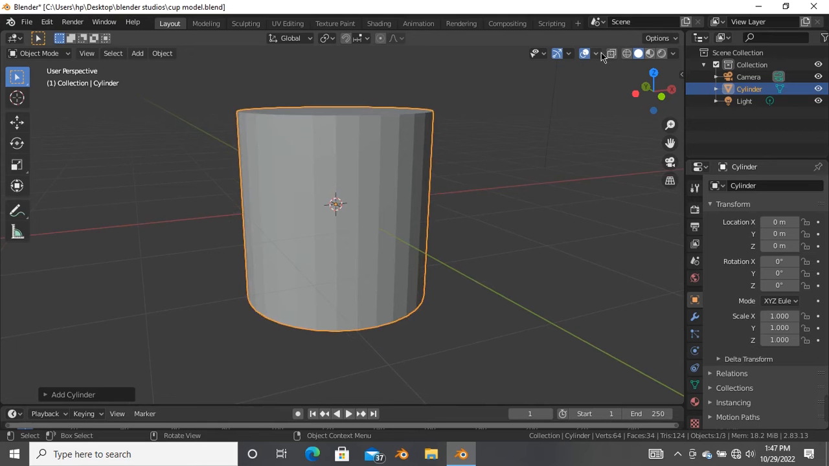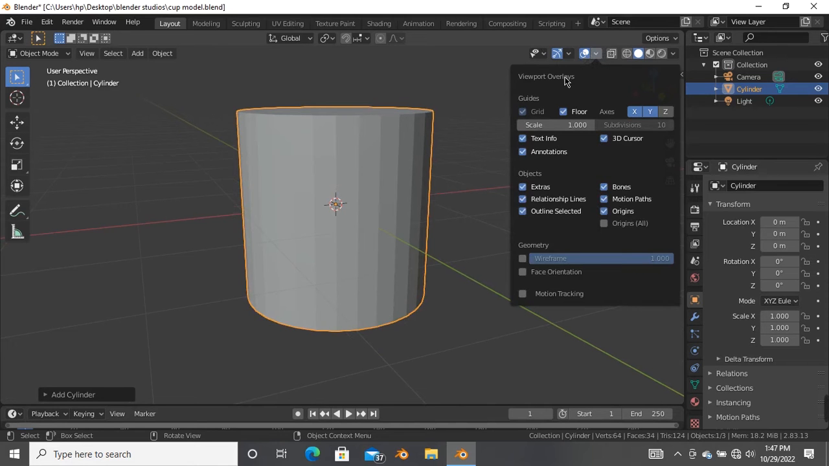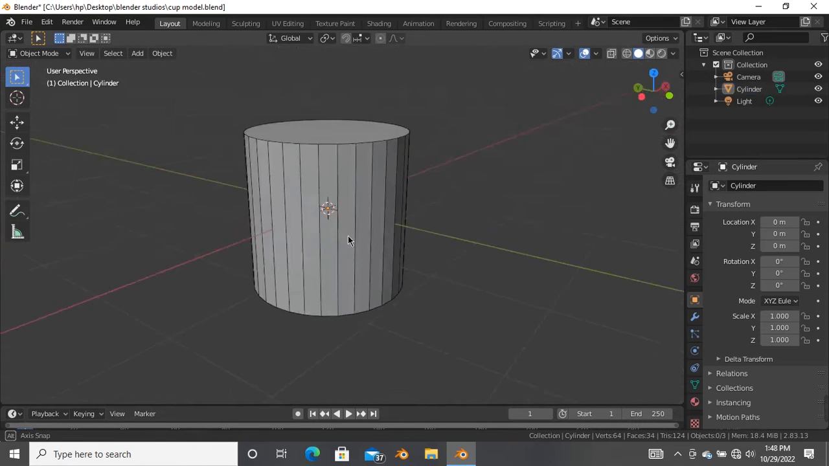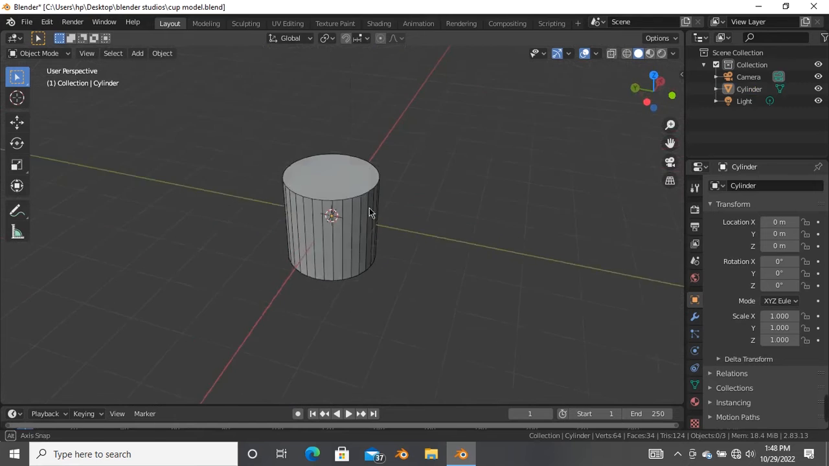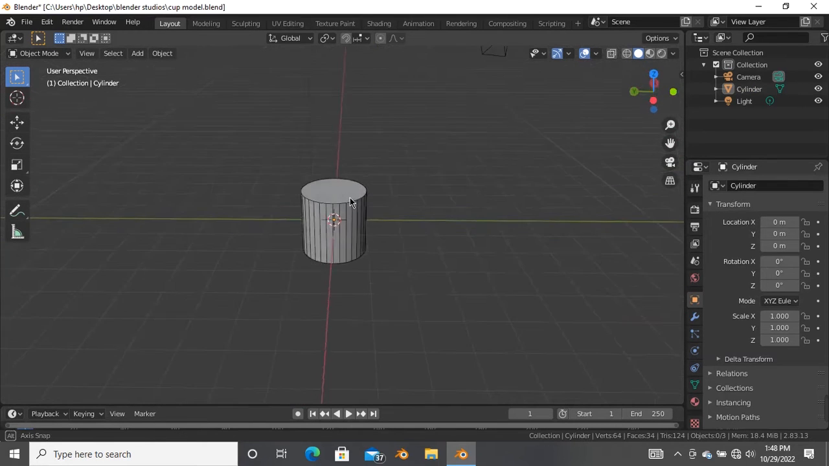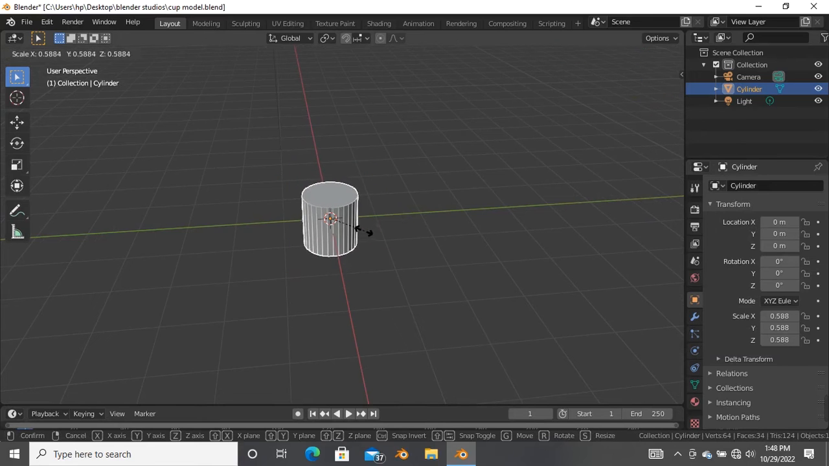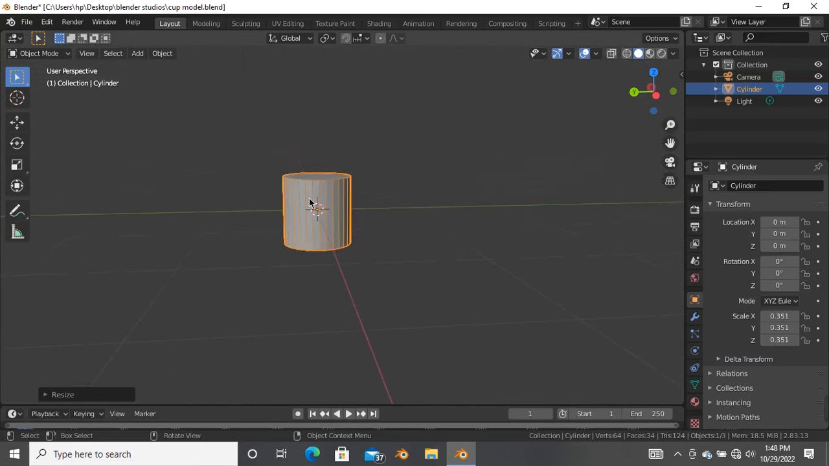So I'll come to this point where we have overlays. If you highlight it, it says overlays. Click on that arrow that is pointing down, and we have our viewport overlays. Go to geometry, and under geometry, activate wireframe, and now we can see our edges properly. What I want to do now is create a simple cup. So I can select this and scale it a little bit until I want it to be down.